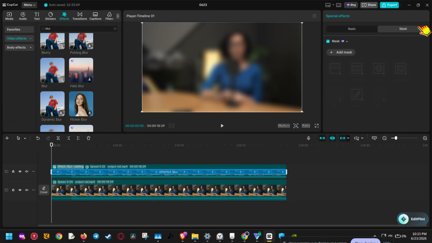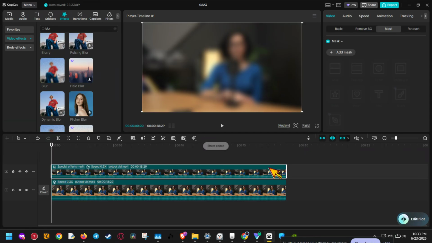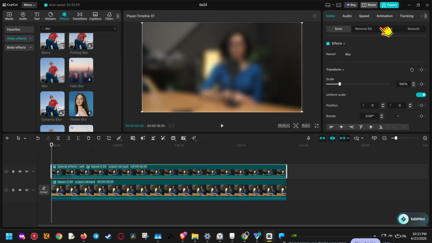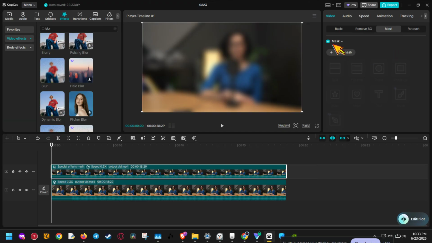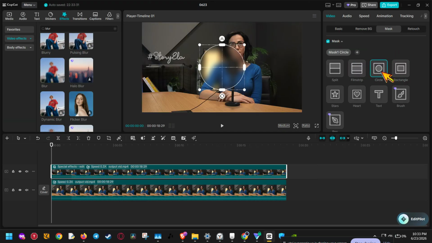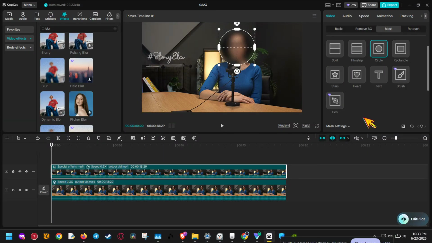Now comes the most important part, masking the blur so it only covers the face. Select the top video clip on track 2, then look directly above the timeline toolbar and activate the mask tool. Choose the circle mask because that works really well for most faces. Once the mask appears, drag the corners and edges tightly around the face you want to hide. Try to keep the mask as precise as possible so the blur doesn't cover too much of the surrounding area.